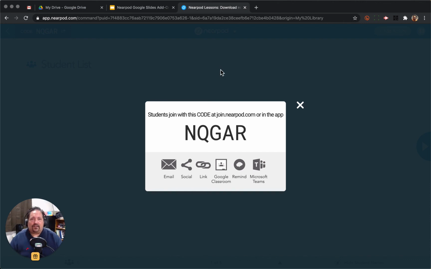So hopefully that's a good quick tour and introduction of how to get into Google Slides, add the Nearpod add-on if you don't have it, add some Nearpod interactivity, and start using Nearpod.